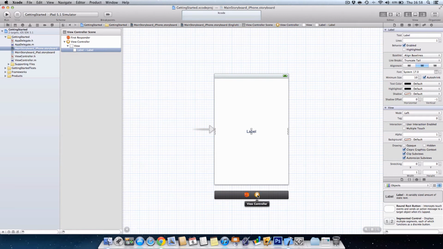So what we want to do is get the property we just linked up to be associated with this label here. So what we do is, while holding Control, click on the View Controller and drag it to our label. It will pop up the outlet. You click on the appropriate one, which in this case is labelHello. We click on that and now it's linked. Okay, so that's pretty much it done for Interface Builder.